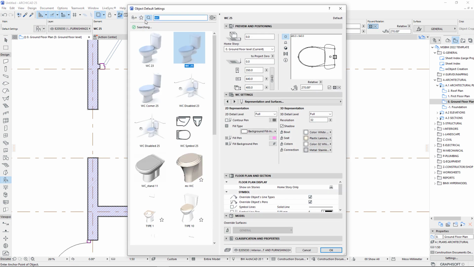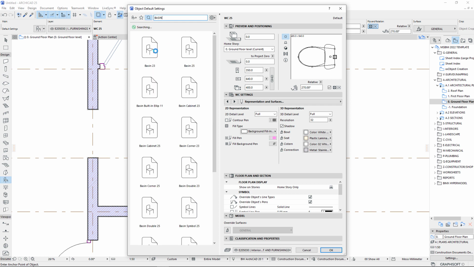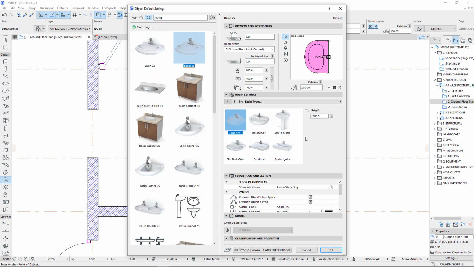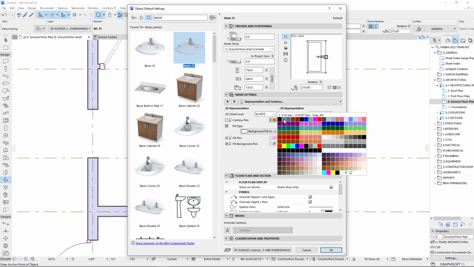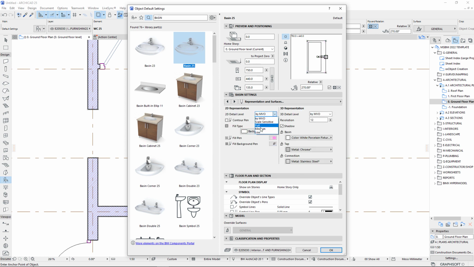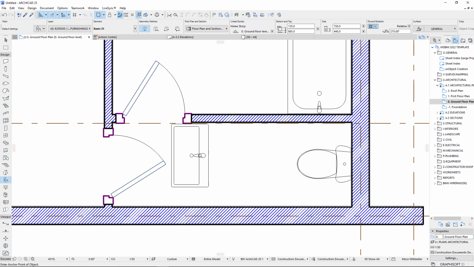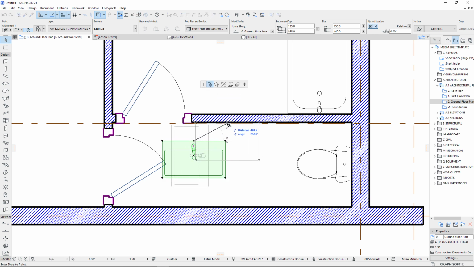Let's type for the basin 25. I think the style I'm going to go with is the rectangular, and under representation surface, get rid of your fill and make sure the contour pen is 0.10. The 2D detail level is full resolution, and the 3D detail level too, and hit OK. So let me rotate it vertically, like so.